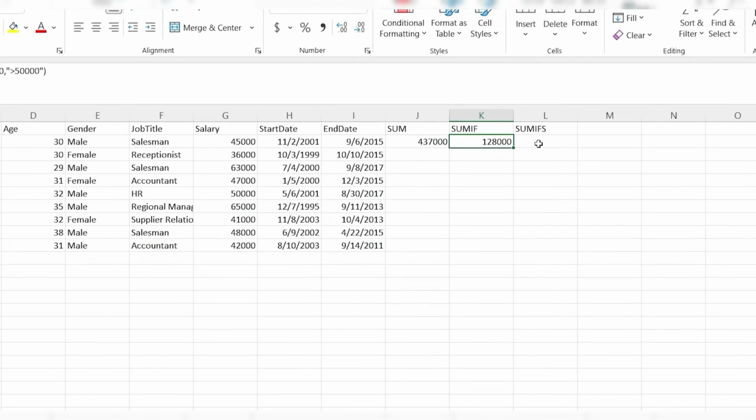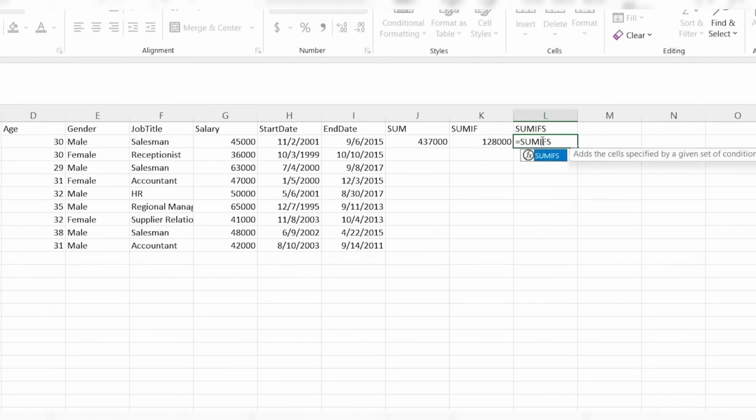So that is how you do a SUMIF, and SUMIFS is kind of the same thing as we did back here. There's the IF and the IFS. So the IFS is going to be if it meets multiple conditions. So let's take a look at that one. So let's do equals SUMIFS. Now the syntax for this one's going to be a little bit different, and you'll see that in just a second. But this adds the cells specified by a given set of conditions or criteria.